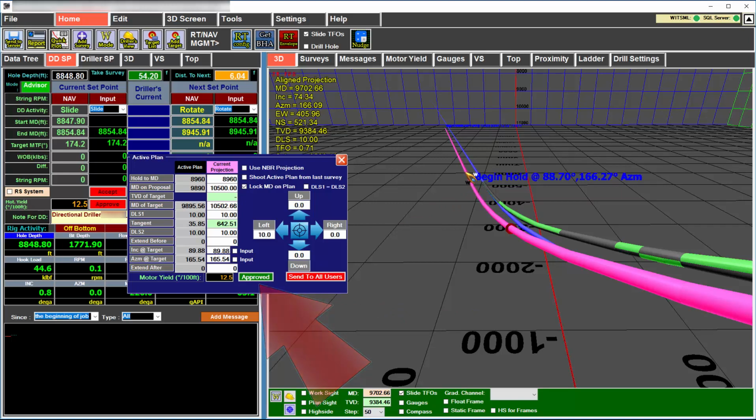But if I wanted this particular pink projection to become my new active plan, I would click approve, and then I would click send to all users to update everyone else's active plan. Keep in mind that this projection is a two-turn solution, so you actually have two doglegs. If you look at this list of parameters here, you can see that you can meet the demands of almost any drilling scenario with this single projection panel.